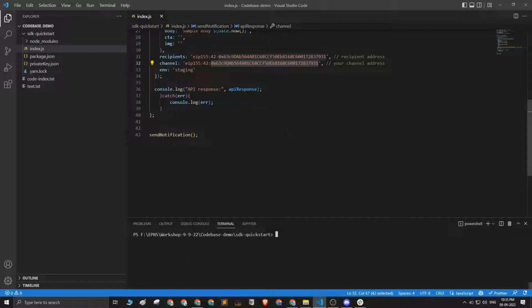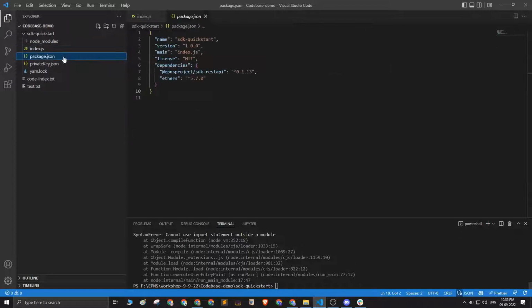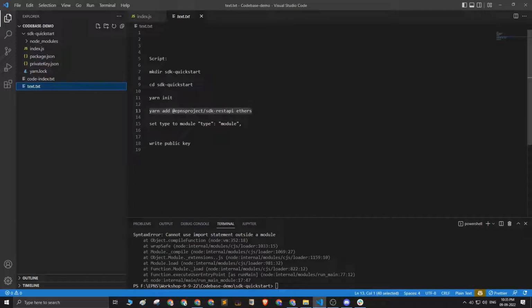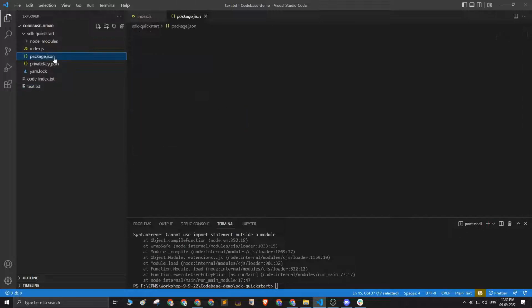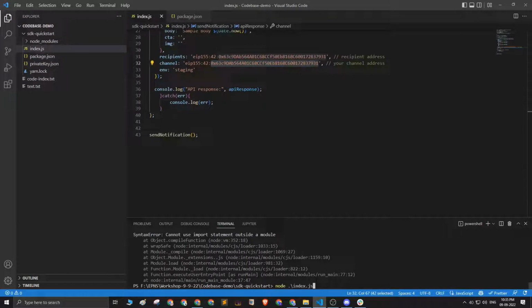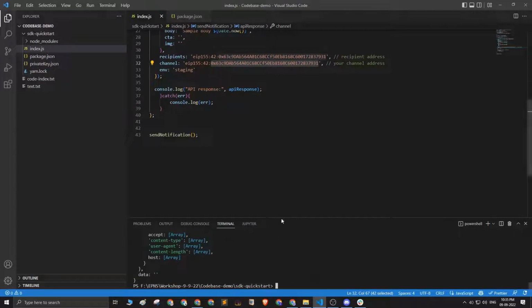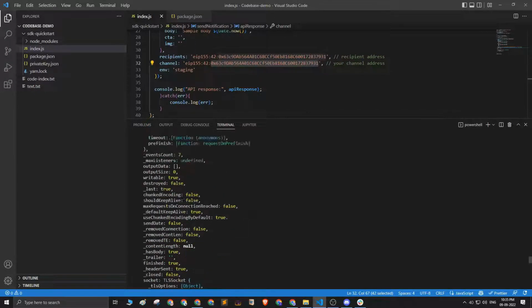Here, the private key is there. Cool. Node index.js. If you face this error, that means it is the ES6 module related error. So all you need to do is copy this type module and paste it here in package.json. Right. So let's see if it succeeded.